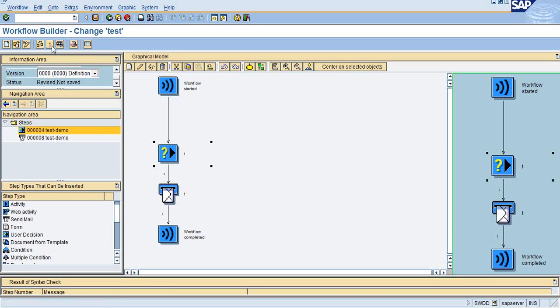Then coming to the status, once you save it, it will show saved, and once you activate it, it will show activated. If you activate it, you can see the status is active and saved. Next, coming to the navigation area, it displays all the steps which are defined in the workflow builder. Since I have defined 2 steps, the first one is the user decision step and the second one is the send mail step. So here 2 steps are defined in the navigation area.